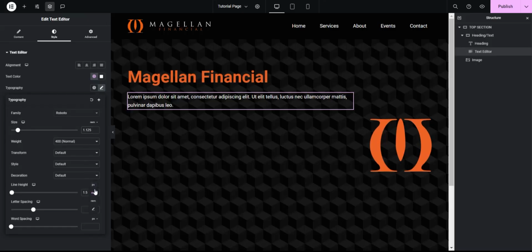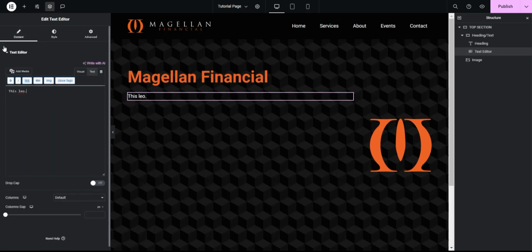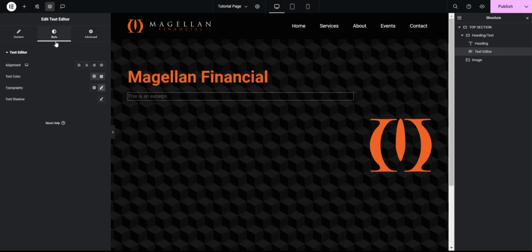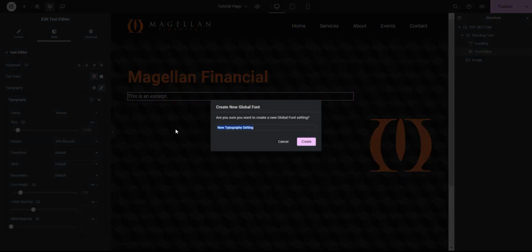So we'll do that. And then for line height, I'm probably going to do, let's see, 1.5. In fact, sometimes, let's see. I'll just say this is body text. Or I can just say, what the hey, this is an excerpt. So let me go back here. Okay, so this all looks pretty good, so I'm going to save this one as body text.